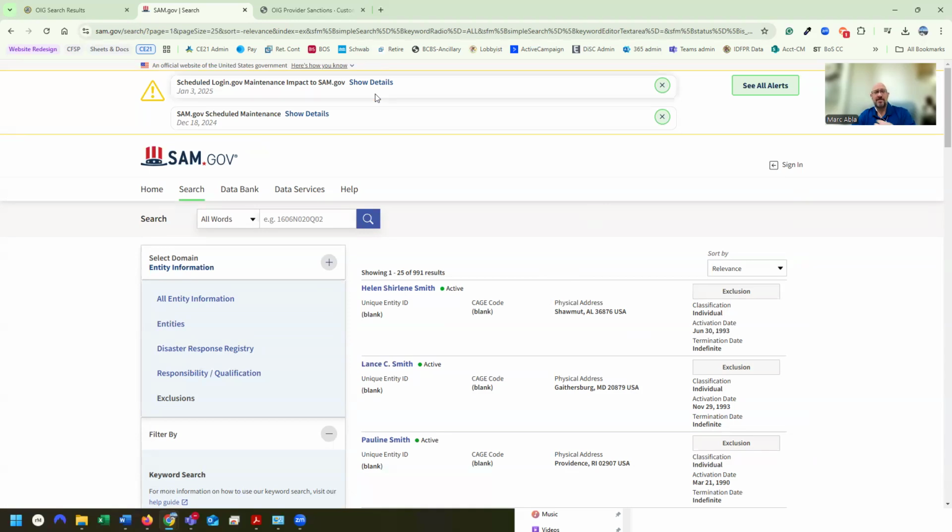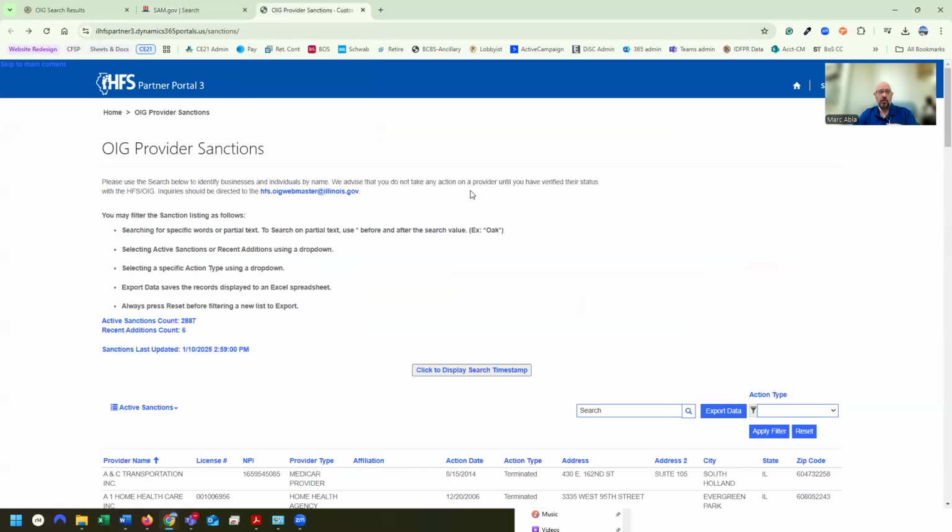The last one is from a state basis. You're going to check for state Medicaid. And again, I'm going to provide all of these links down below. This is just a quick walkthrough. In this case, it's an HFS partner portal, and they have a section for OIG provider sanctions. And so you want to make sure that you don't have someone who is listed on this particular list.